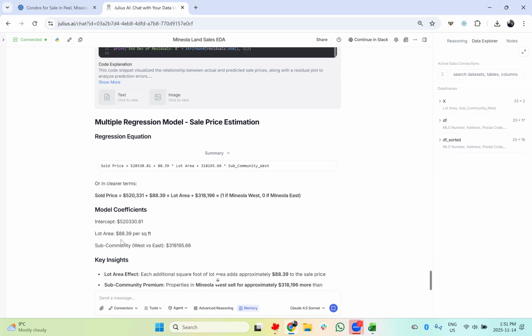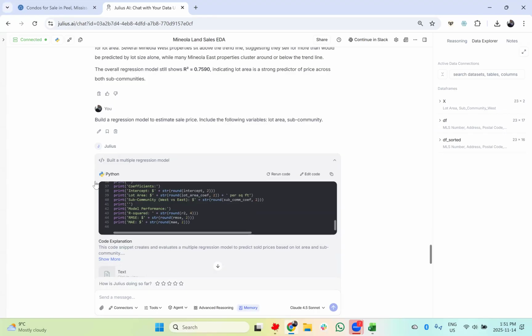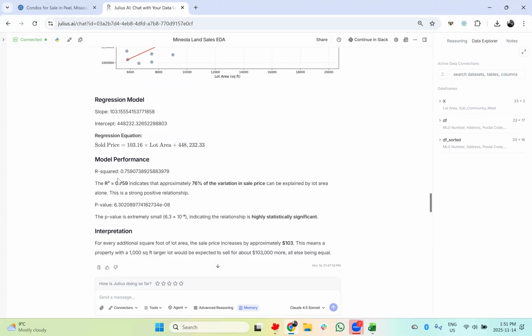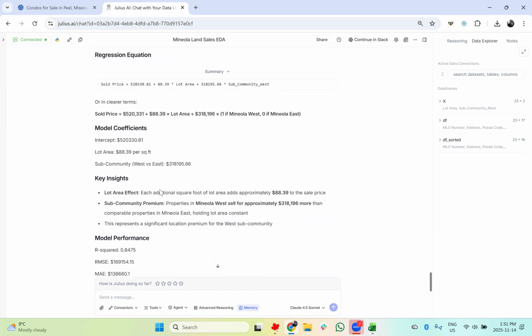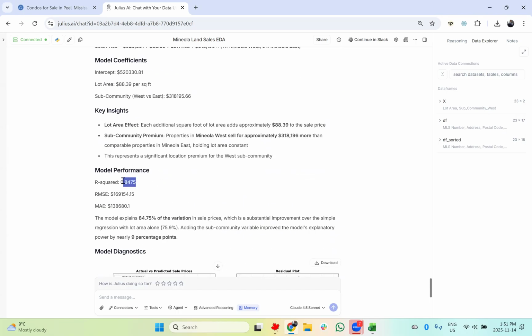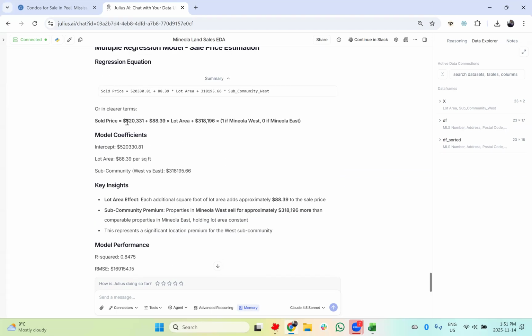So it has developed a model. It's improved the R square considerably. We went from a previous R square of 76% to now 85%. That's a big jump given the fact that we only included one more variable. The equation has changed. Now this intercept has increased, so the entry level price for this area is about $500,000. This has decreased. It went from 103 now to 88, which is still pretty close.